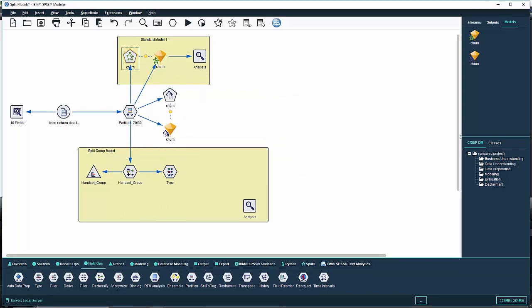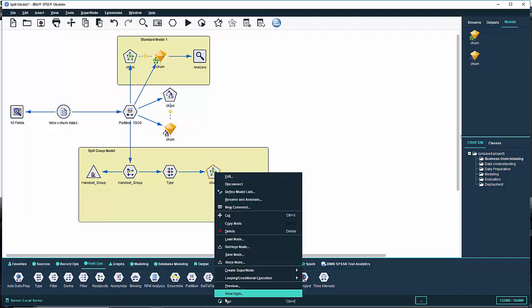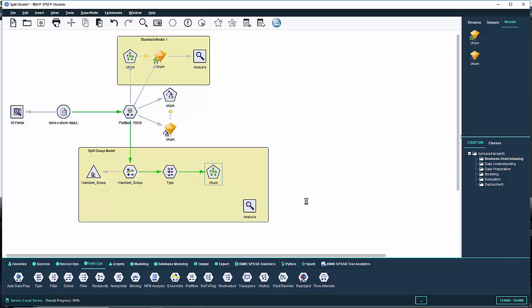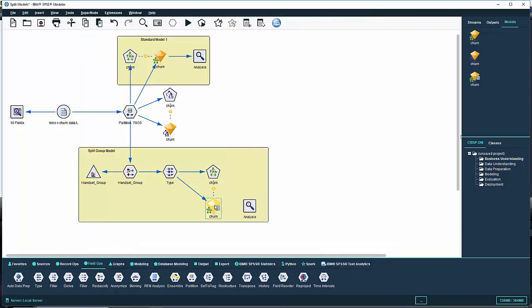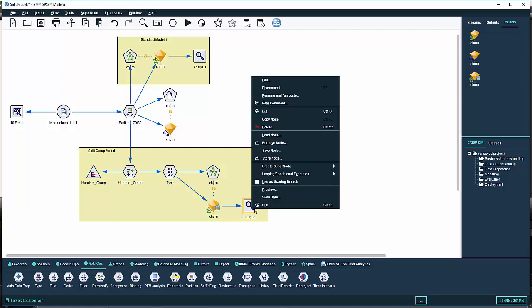So to illustrate that, if I just make a copy of the neural network node here and then run that to create a neural network model, one of the things you'll notice is that when it creates a model, it's got this extra little symbol here indicating that it has in fact created a split model. And if I double click on it and look inside it, there isn't much to see, but it's actually telling me how accurate the model is for each of these separate groups, both in the training and testing accuracy. So the idea is that it's created local models for each of these handsets, handset group 1, handset group 2, BS110 and S50. And when we combine them together, hopefully it'll be more accurate than simply creating one global model for all the handsets.